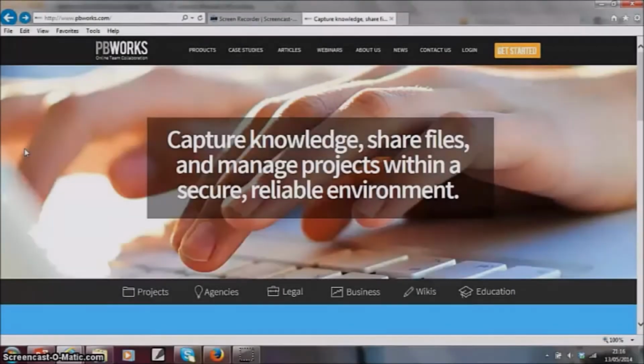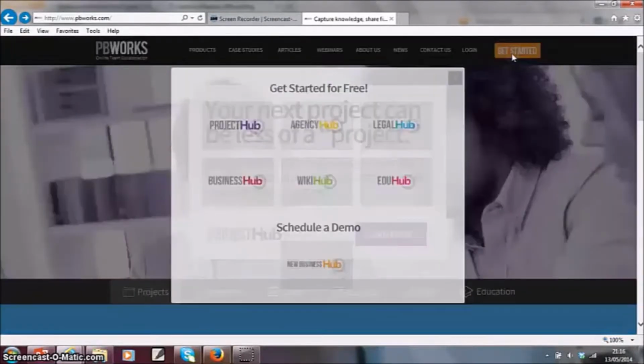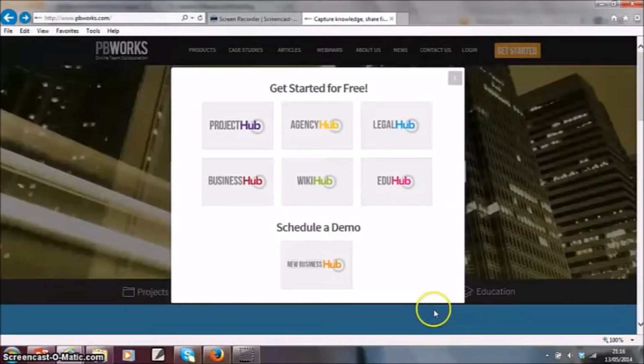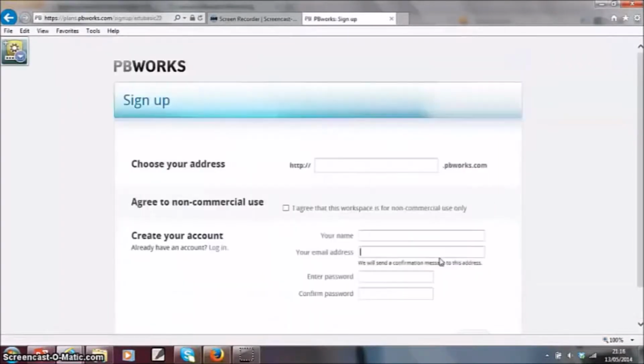The first thing we want to do is go straight to the PBWorks website. So we're going to sign up for a free wiki account. So I'm going to click on this orange button here to get started. And then from the selections that we have, we're going to click on the educational option. Then we're going to sign up for the basic free version.